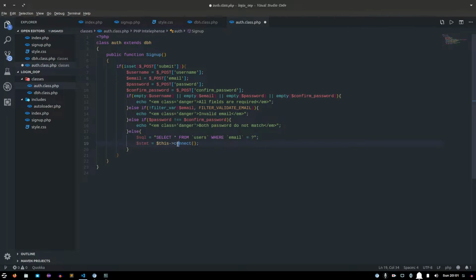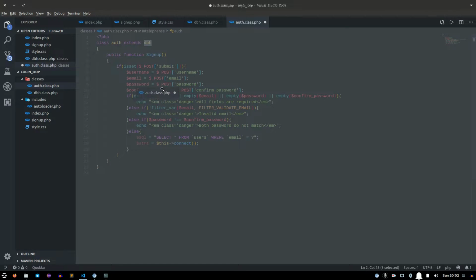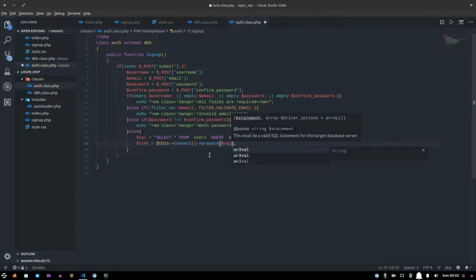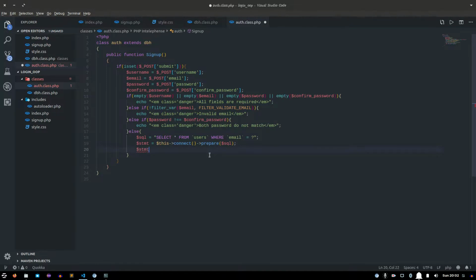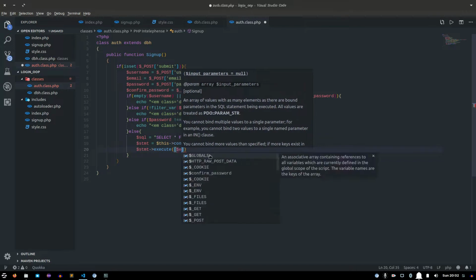Now this connect is coming from this dbh, which is here. This is a protected function connect, and it's coming from the dbh, so that's why I can access the function. I'll say prepare, SQL. Now time to execute the query. Execute, and I'll say email.